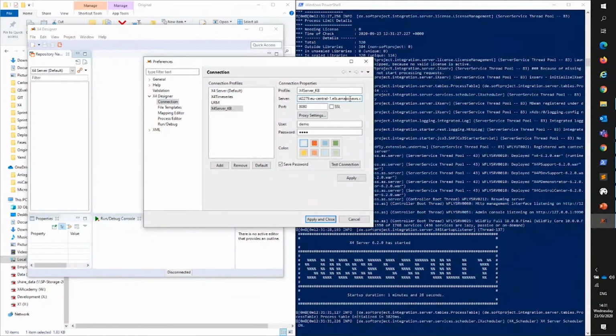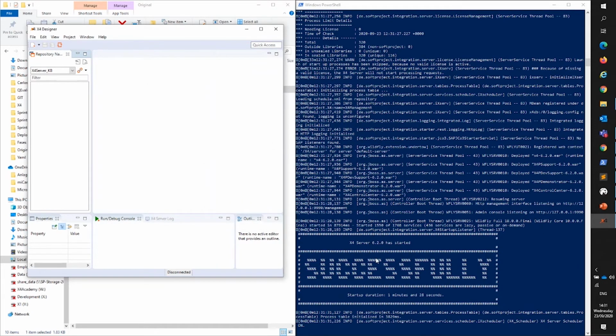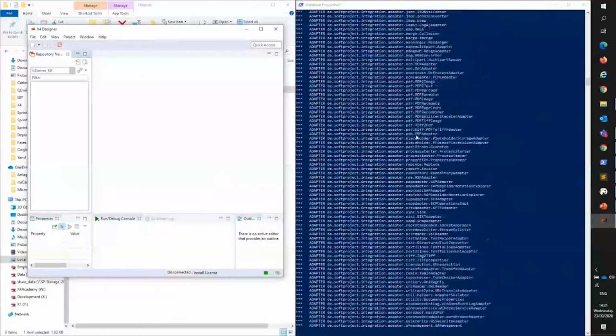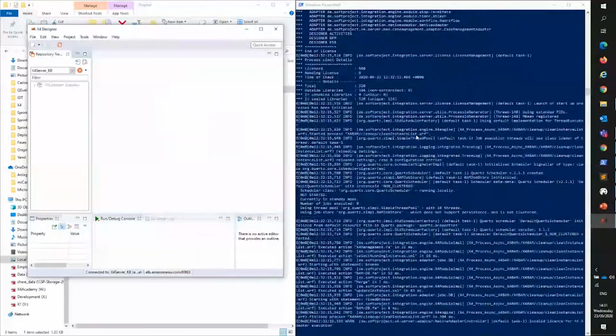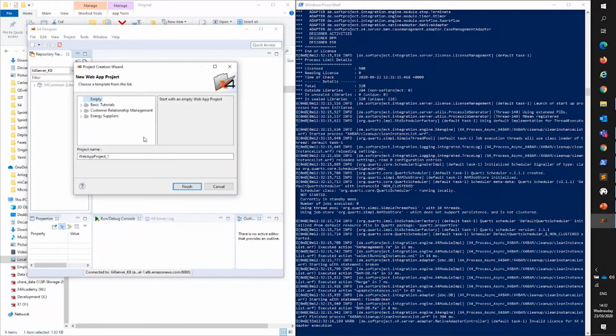So the load balancer service provides a URL and a port, and we can connect from the designer through this load balancer to the server. As you see, we have the 6.2 server successfully started, and if we connect, it will ask for the license. We put in the license that we already have. You will see that the license gives you access to all the adapters and so on. We are now connected to our cluster using the X4 Designer client, and we can create all the projects that we want.